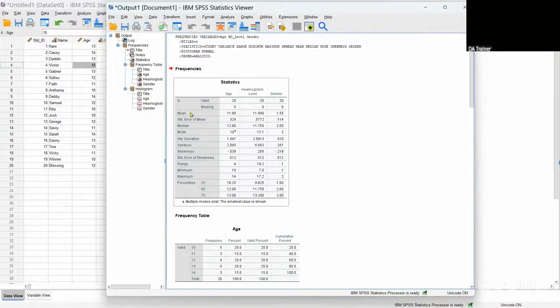So these are the statistics we have. The total number of students is 20. None is missing. Hemoglobin level, these are valid numbers. Gender. Sorry, this is the total number of students, which is 20. So the total number of hemoglobin values that we have is still 20. The gender we have is 20. Missing values, none of them is missing.